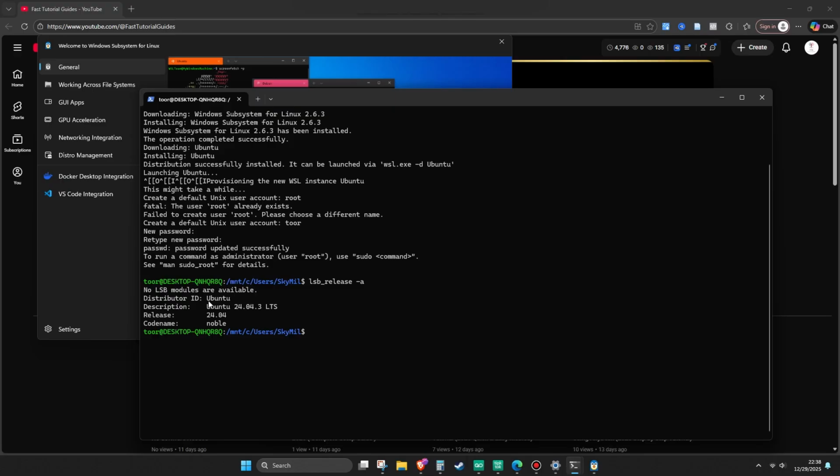It's Ubuntu 24. And just like that, Ubuntu is installed on Windows, and you can run all commands and use Linux without a virtual machine or dual boot.